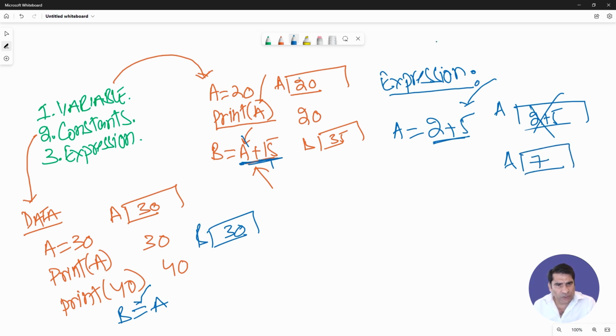Whenever a computer is using an expression or a formula, it will solve it first and use its result. For example, here I'm asking it to print 5 plus 10. It will never print 5 plus 10. It will print 15. It will solve that first and then print 15 on the screen. Let's see that practically.